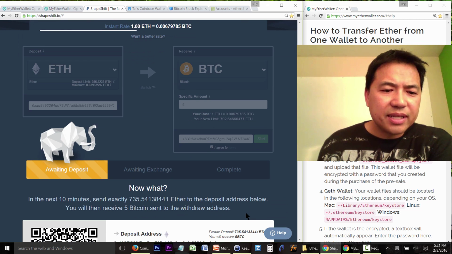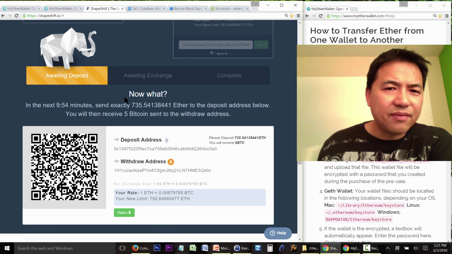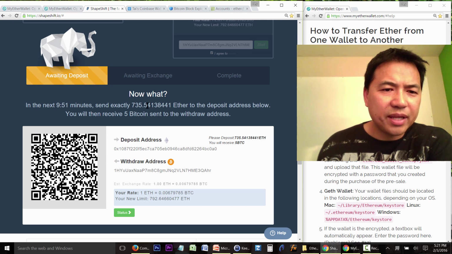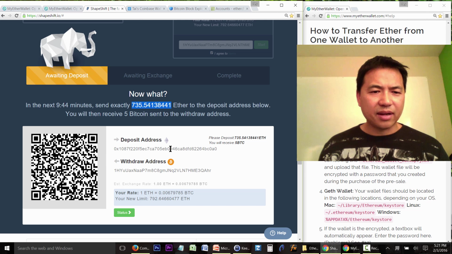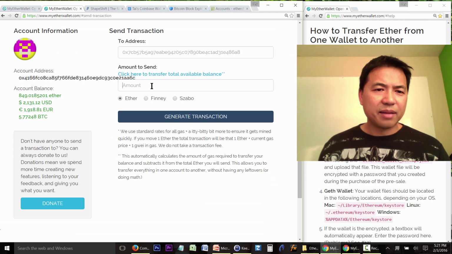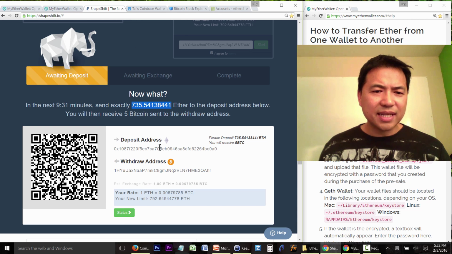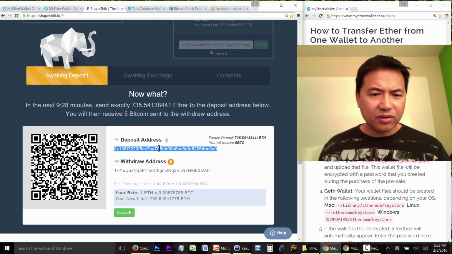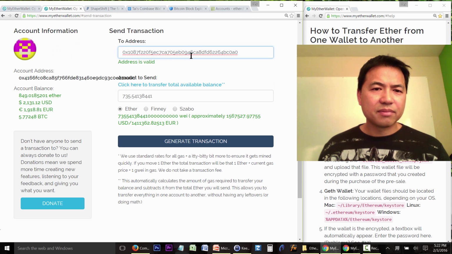And what you guys will notice is it's going to crunch it, and it says here that I have 10 minutes. If I want that price that they showed me there, I will have to send 735 ethers to this address right there. So I'm going to copy that number and go back to my wallet here and paste it into the amount right there. And then I'm going to come back to Shapeshift, grab the deposit address for the ethers, copy and paste that into the address up here.